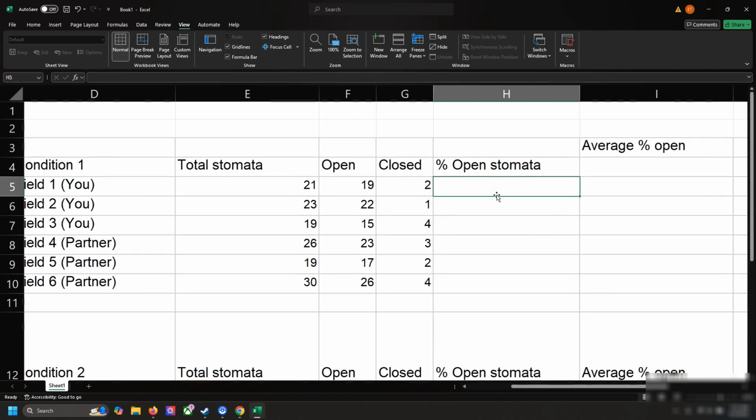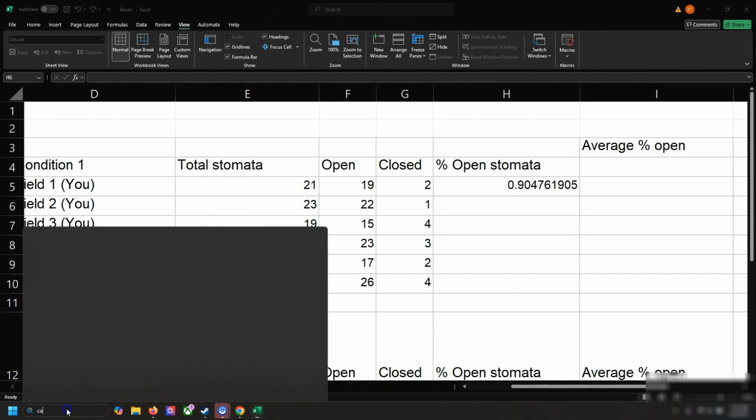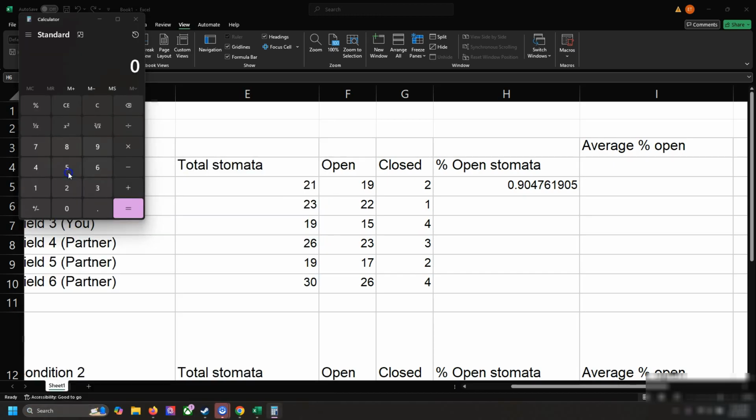Next, we got to figure out what our % open stomata is. You might remember from lab, the % open stomata is the number open divided by the total. So I'm going to go over here and type in equals F4, or F5 actually. Thank you, Excel. It showed me that F4 was wrong, F5. And then we signify divided by with a slash. So F5 divided by E5. So open divided by total, which is great. It's 91 or so %. Let's see. So we're going to say 19 divided by 21. Yeah, that's the right answer.